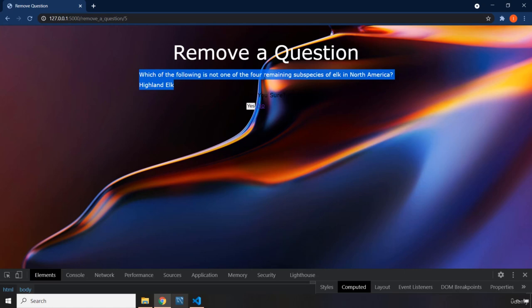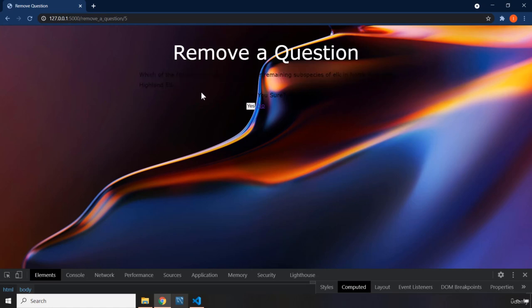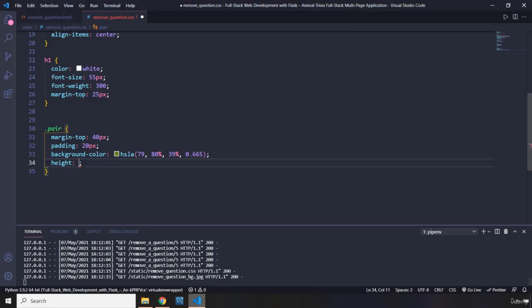In this page, what we wanted to do was to show the user, are you really sure that you want to remove this question? So we just wanted to show the user another preview, like preview the question again for the user. So I'm going to say 350 pixels height. This is the styling for that pair.